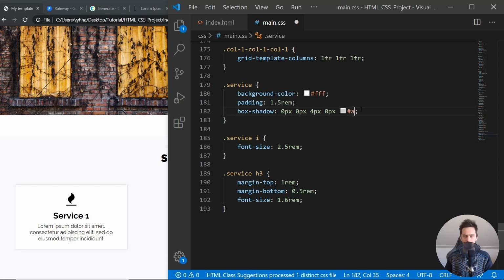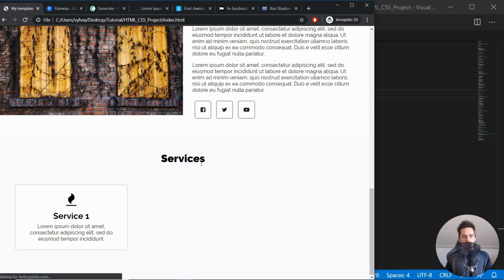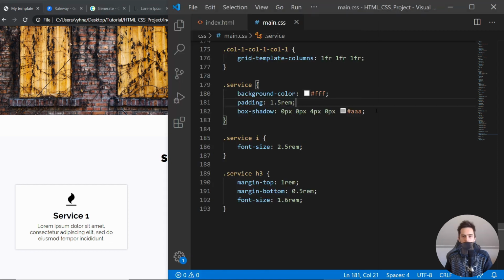We can maybe use like AAA, something darker, because this is really bright. Yeah, but I think that this looks nice. Let's just go with that. And yeah, I think that this looks actually fairly cool. I think that this is really reasonable.